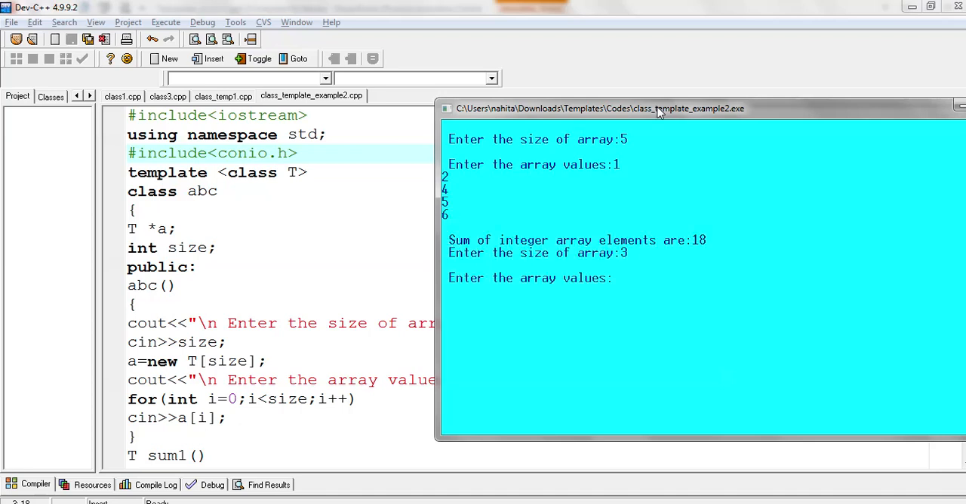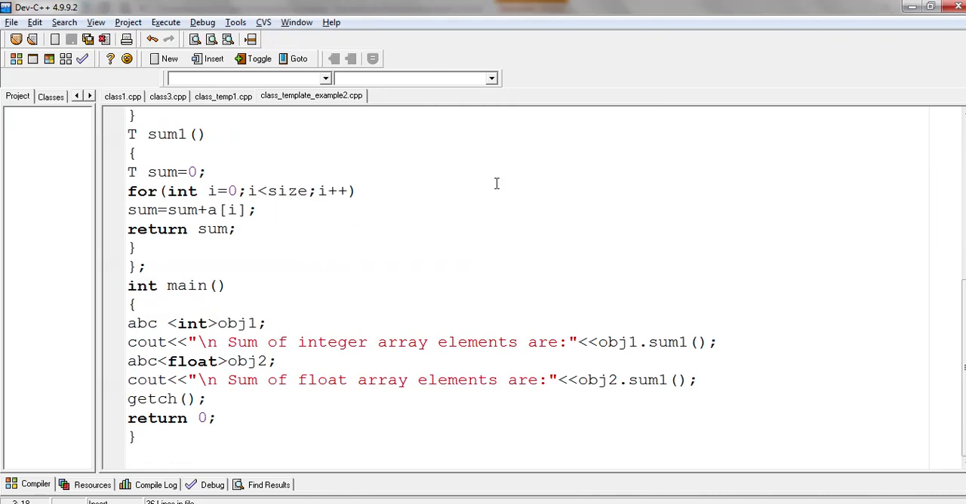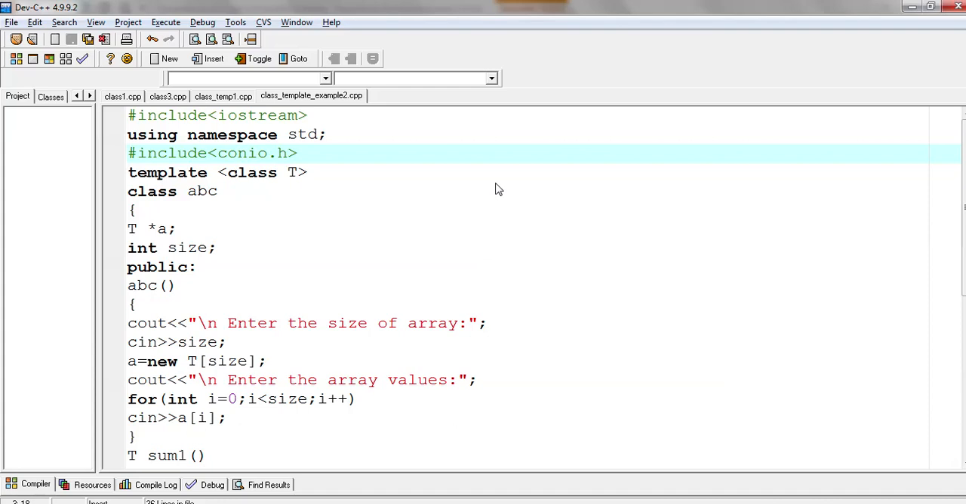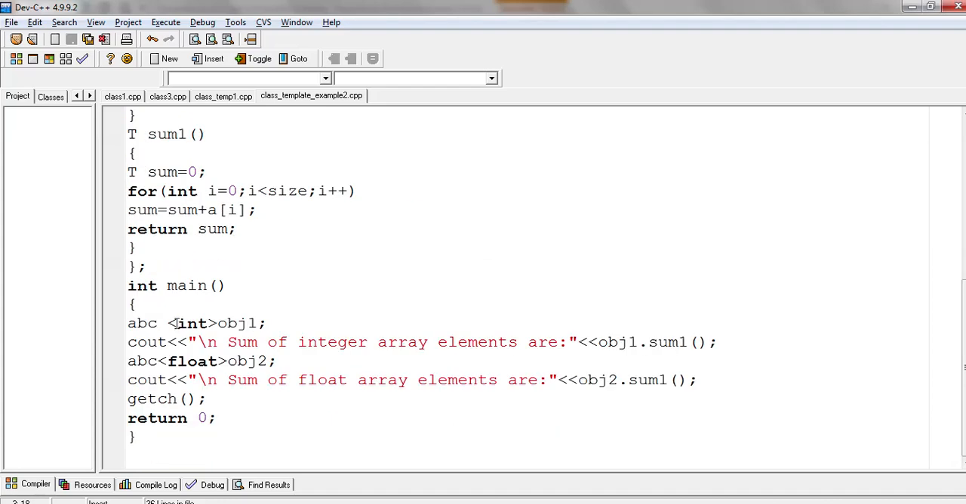Again, size of array 3, values 1.1, 2.2, 4.5. See here, the sum of the float array is 7.8. This is how you can find the sum of array elements, and this is the way you need to allocate the data type for float and for integer.